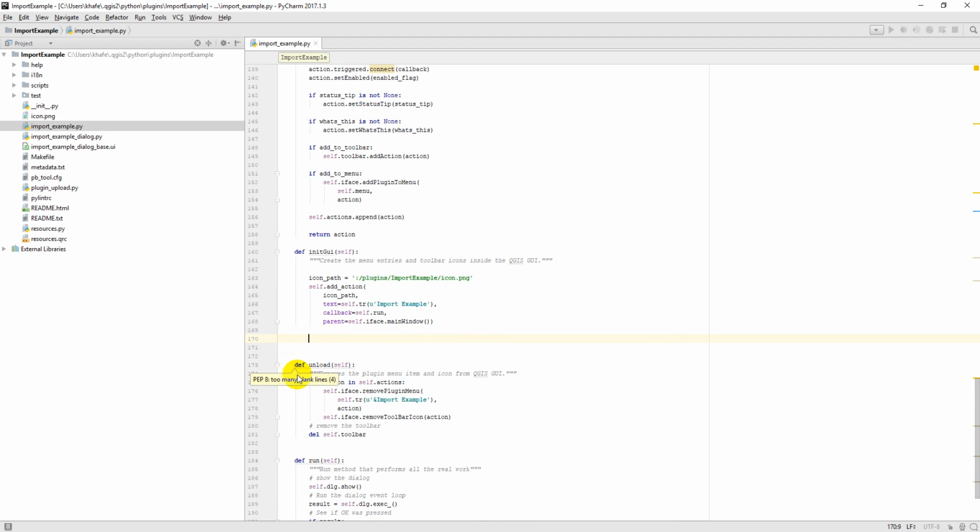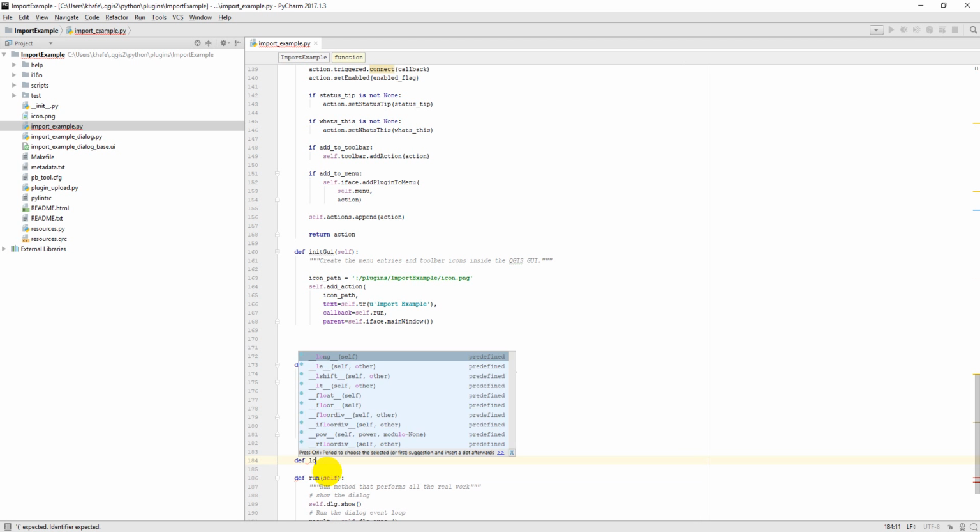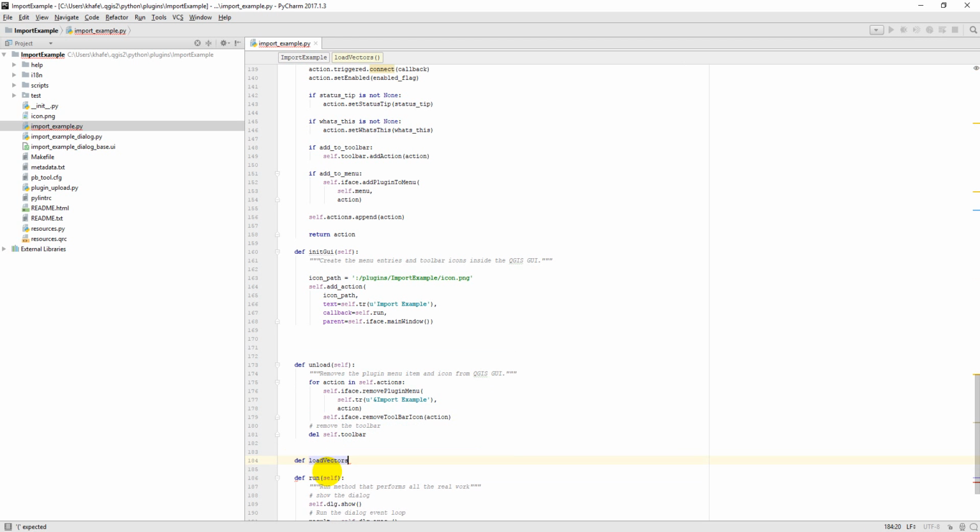And to do that, let's make a new function and let's call it load vectors, and that's all we should need there. And here we'll do load vector layers to UI combo box, and then let's go def load rasters, and we'll do load raster layers to UI combo box.